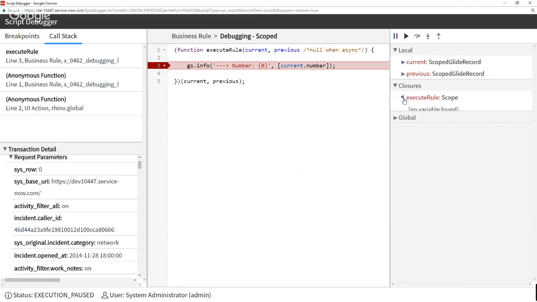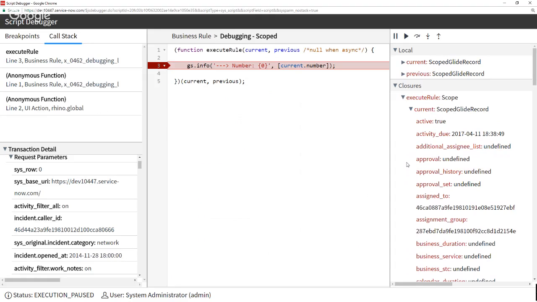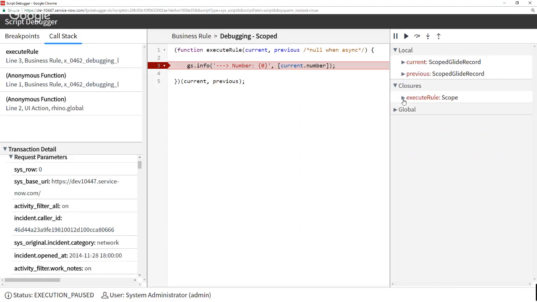And I get all my closures, which is really great. So I got my current closures. And again, this has to do with the scope glide record that's passed in, and it just gives me all the information on it. And if there were any globals, which there aren't here, it would show those up immediately as well. But any variables I set inside this thing that are mine, it will automatically show them.